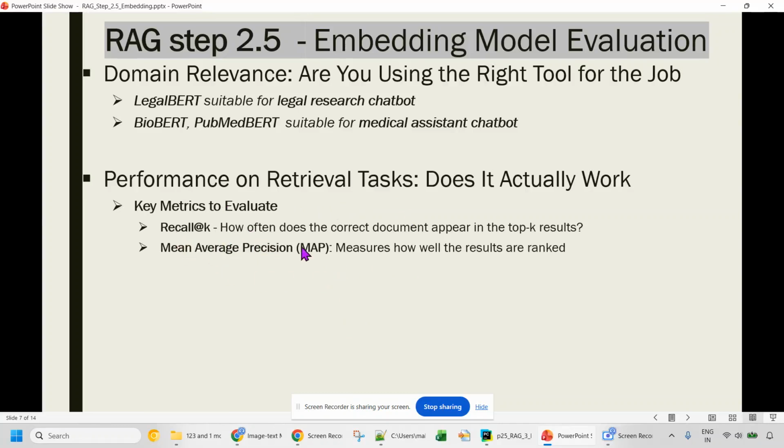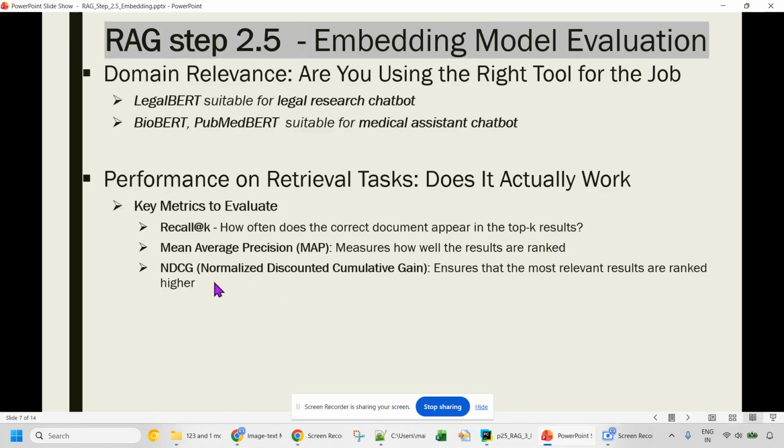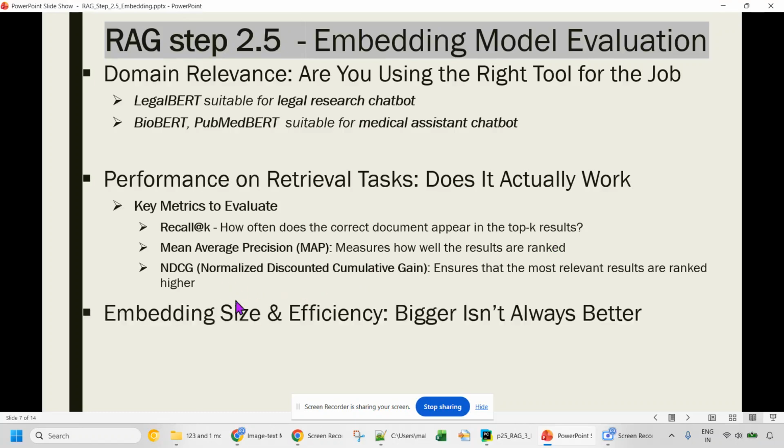So recall at k. How often does the correct document appear in the top k results? Okay, MAP, mean average precision, NDCG, normalized discounted cumulative gain. Okay, so there's a couple of parameters we can talk about it more. So I have a demo also, so we'll see some basic things. Okay, embedding size and efficiency. So bigger isn't always better.